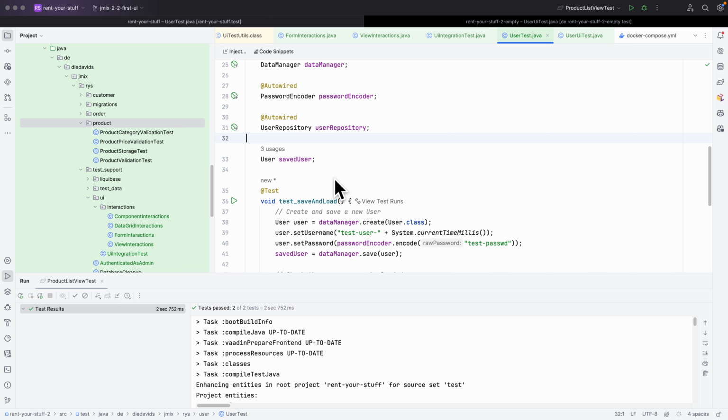So in this video, what we are going to do is take a look at the first UI test that we are going to create. And in Jmix 2, there are quite some changes just because of the fact that it now uses Vaadin 24.